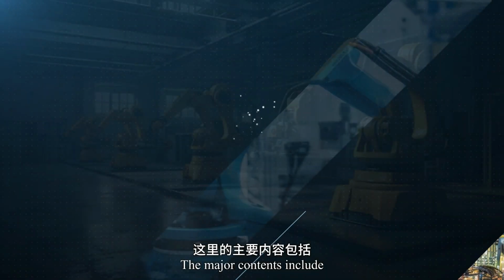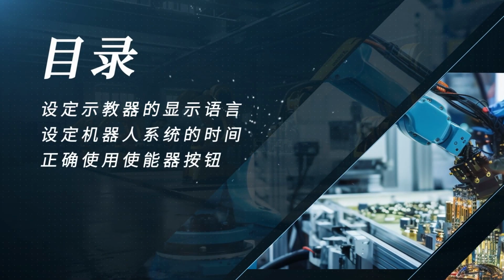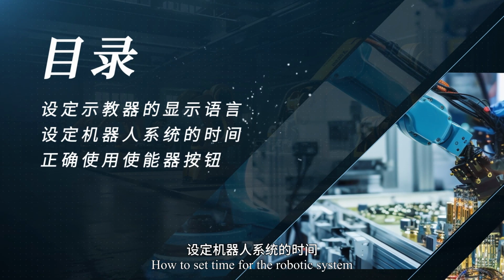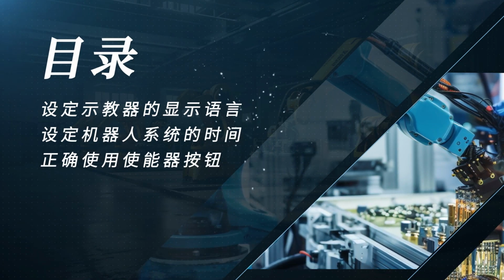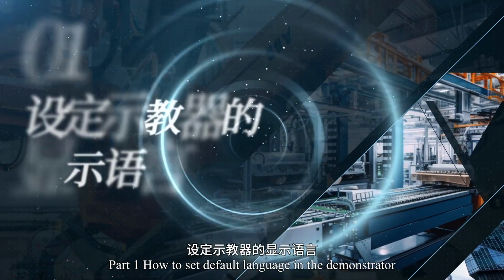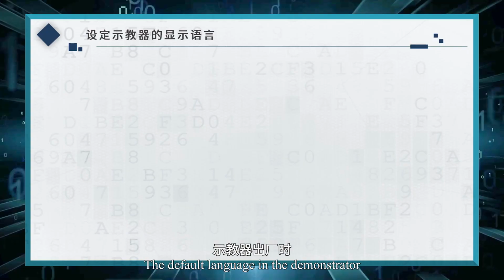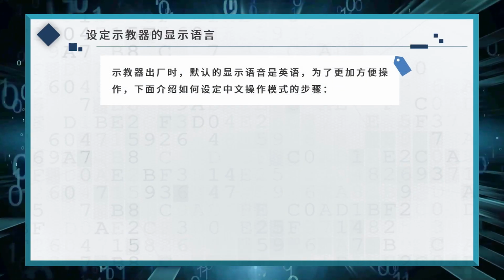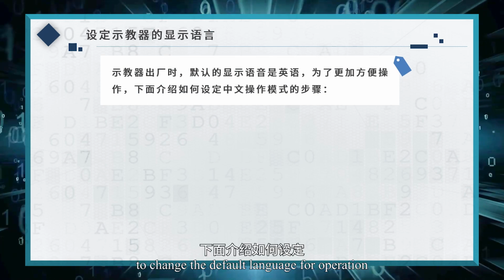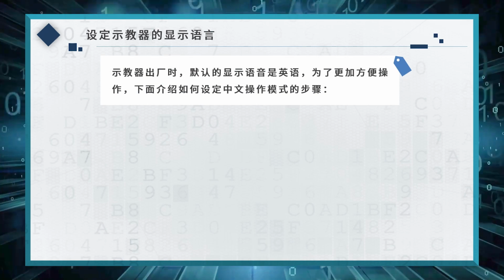The major contents include how to set default language in a demonstrator, how to set time for the robotic system, how to use the enabler in the right way. Part 1. How to set default language in a demonstrator. The default language in a demonstrator is English when they leave the factory. The following are the steps to change the default language for operation into Chinese and other languages.